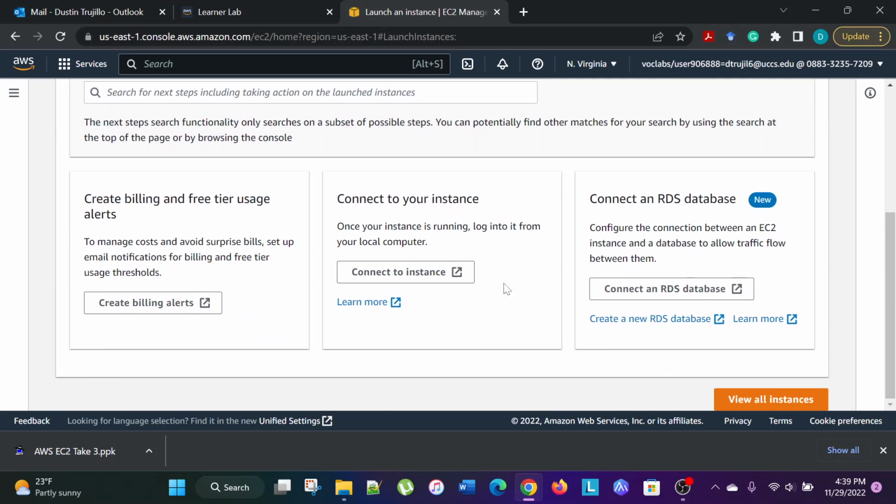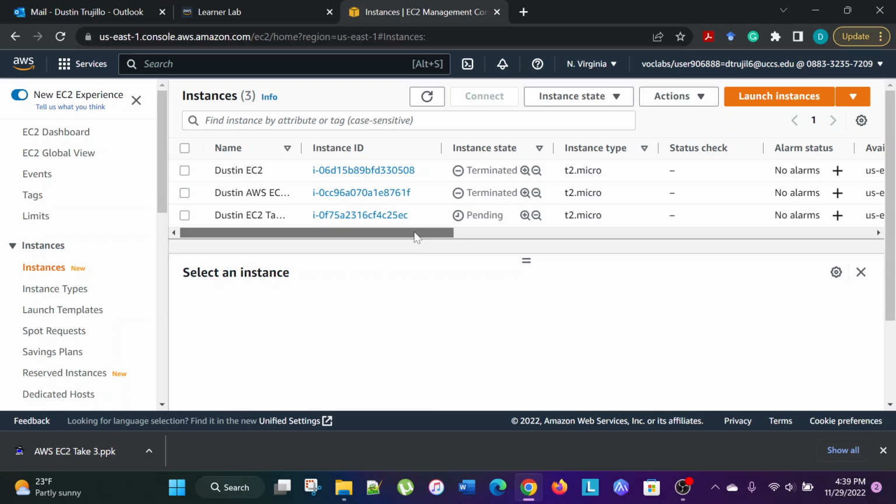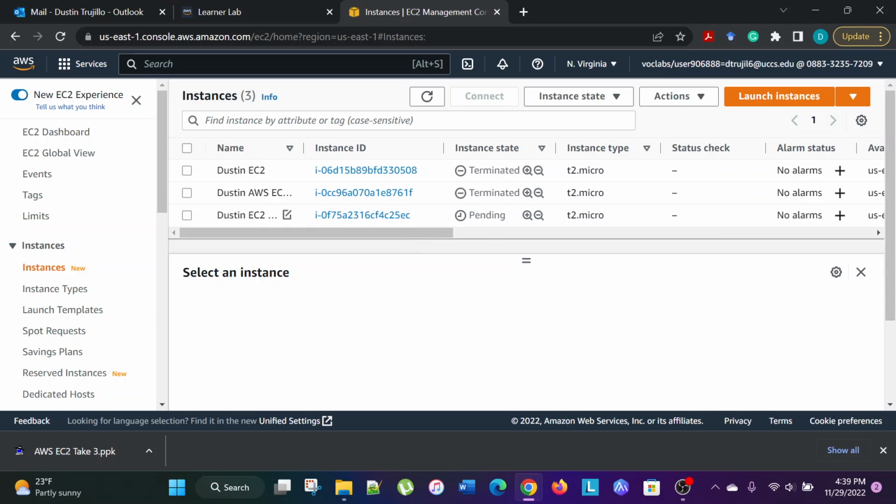All right, cool. Let's view all our instances. Ah, there it is. I guess I was on the wrong screen. That's all right. We can do all this from scratch. That's no problem. Looks like it's still booting up. Running. Cool. There we go.